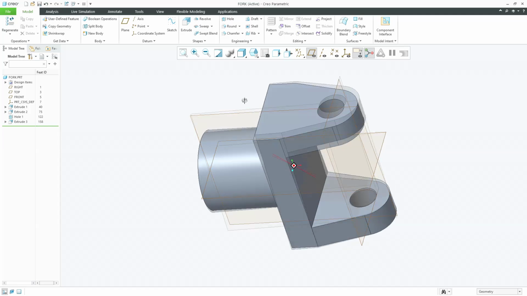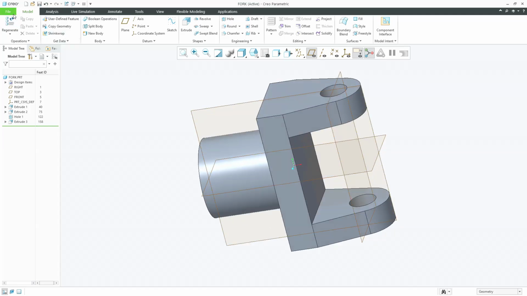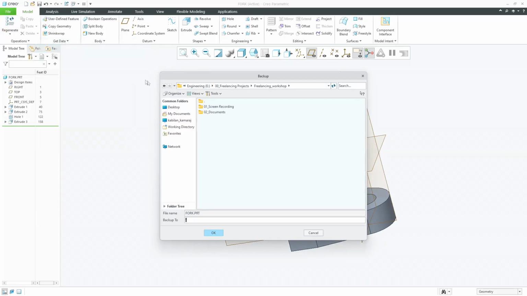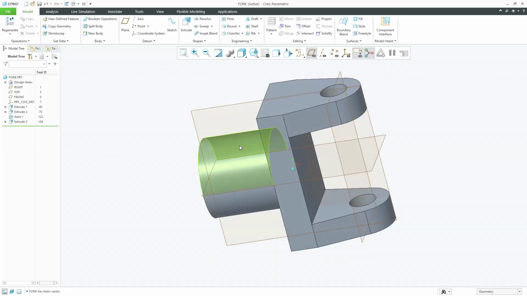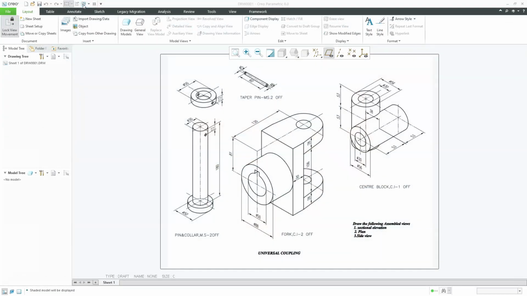That's it. So let me save this component, save as backup. I'm going to save it on the desktop under a new folder, Universal Coupling. The fork has been done. Next I'm going to go for the second component, which is the central block.